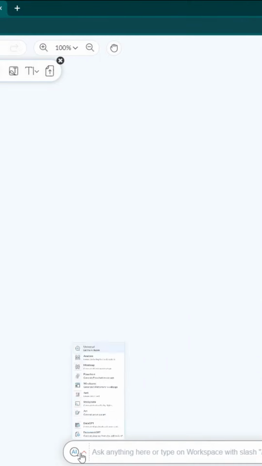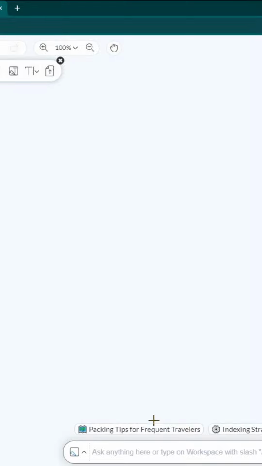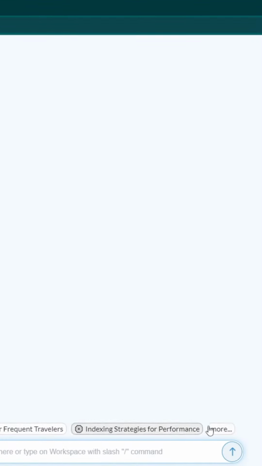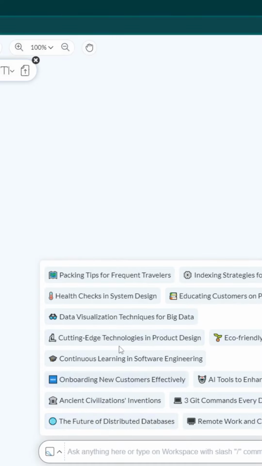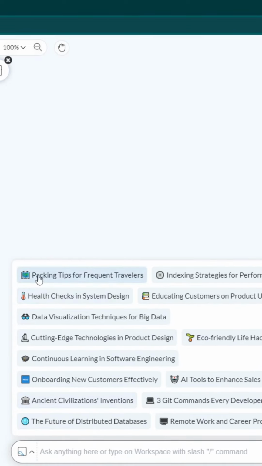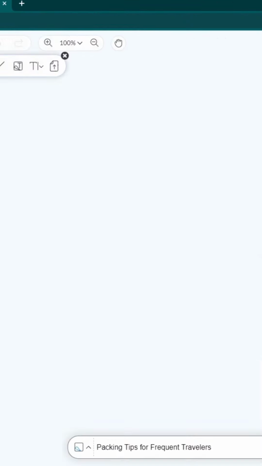Okay, I'm going to click on this AI option here and then I need to click on sticky note. By clicking that, you can get some automatically generated prompts here. By using this more option, you can load more. Okay, so just click something here. I'm going to click on this and then click on the submit button. Now just see the magic. Okay, it will generate some sticky notes with the topic.